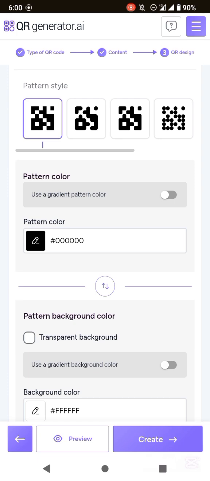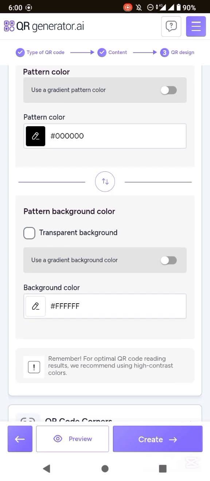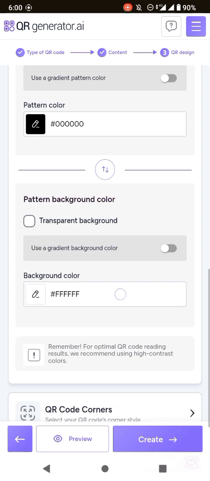You understand? The color code for black is hash 000000. The color code for white is hash FFFFFF. Hope you understand. So that's it. Then we want the pattern background to be transparent as well.